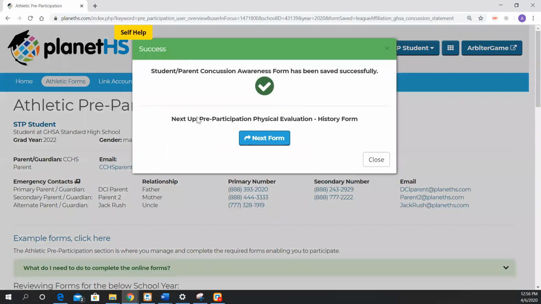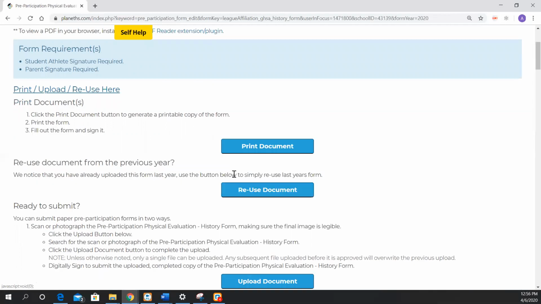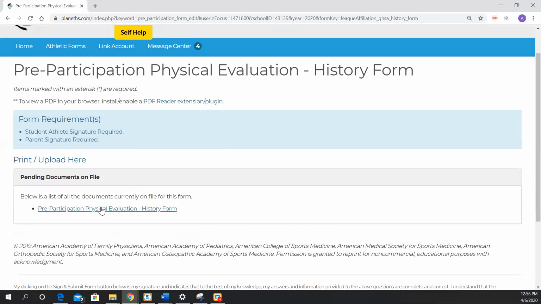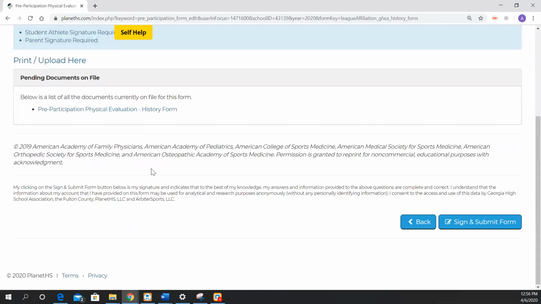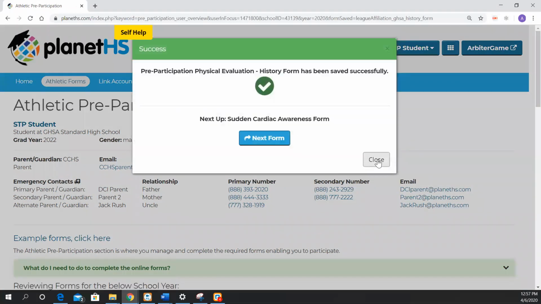And as you see, I get a successful box here. I can go to that history form. And again, I can click Reuse here, Reuse Document, and it's going to pre-populate the information from the previous year. So this form was actually uploaded last year. So if it still works, if it's still the correct form, be sure to click on the link before signing and submitting. But after doing so, sign and submit for the new year will allow you to save that form.